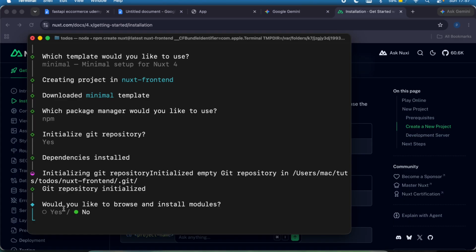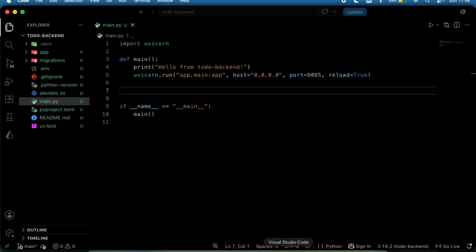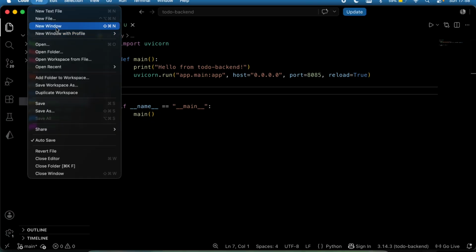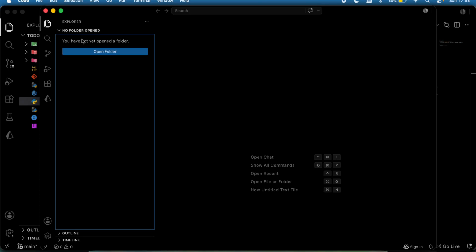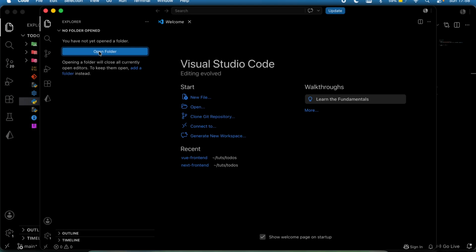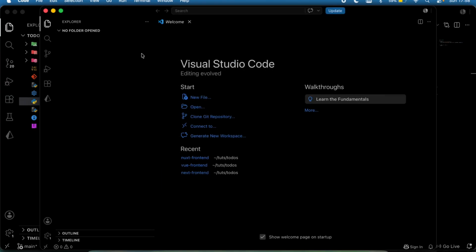Now comes this question, would you like to browse and install modules? Let's just click on the default, which is no, and that has been created. So what I'm going to do next is to cd into this project and then run it. So I can do that right here, but I prefer to open it up in my Visual Studio Code before I run that. So I'm going to open my code editor right here and click on new window like this, and just open the folder right there. And that was called todo Nuxt front end.